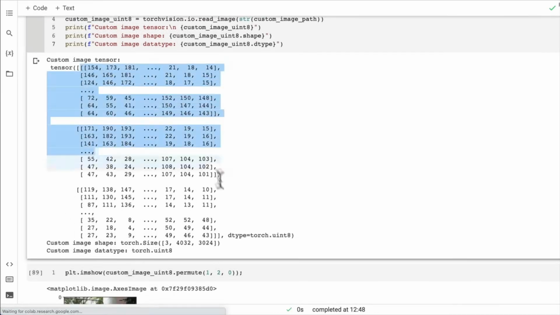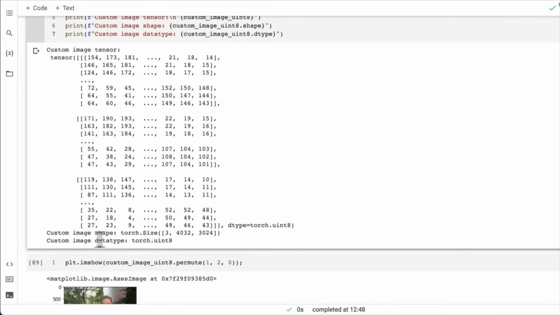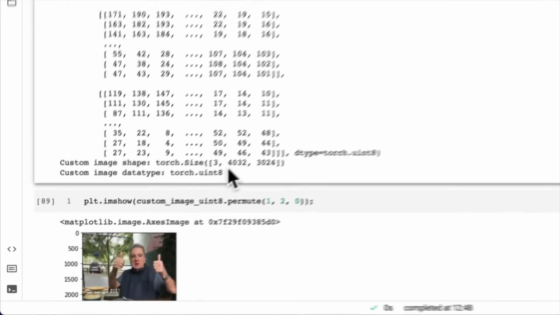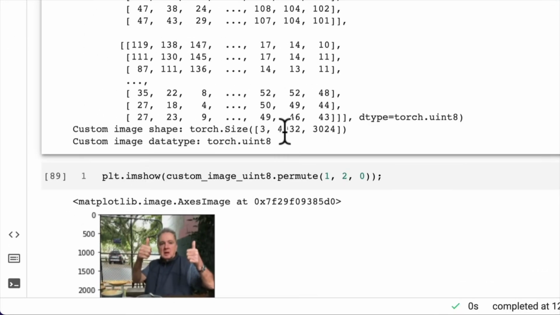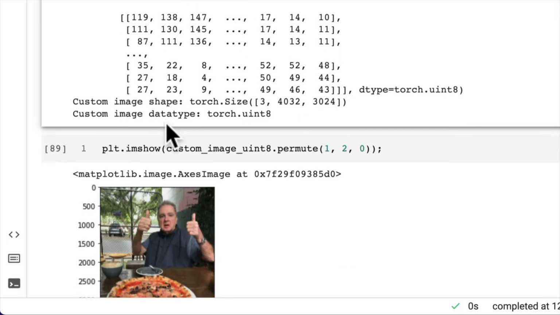So there's our image tensor, and it's quite a big image, so custom image shape. What was our model trained on? Our model was trained on images of 64 by 64. So this image encodes a lot more information than what our model was trained on. We're going to have to change that shape to pass it through our model. And we've got a tensor data type of torch uint8, so maybe that's going to give us some errors later on.